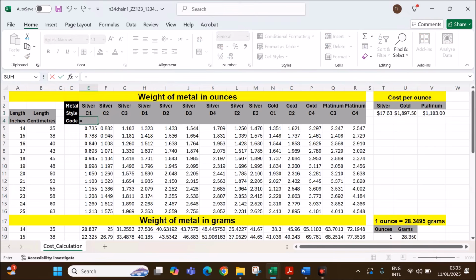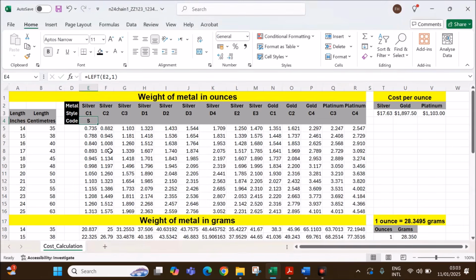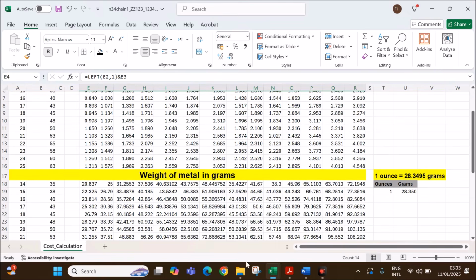So equal to, first let's use the left function to extract the first character. Left, this is the text, and we need one character. Give OK. And is equivalent to concatenate, and the style. So this is the style. So we got the code here. Now you can replicate it this way for all the metals.